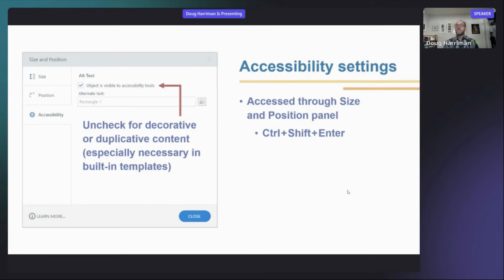And as I note here, that's especially important for anything built in Storyline, any of the built-in templates. In most cases, they do not have their decorative content hidden from accessibility tools.